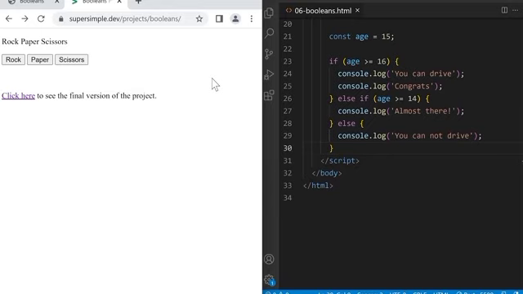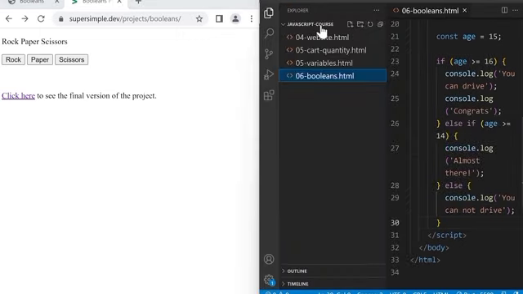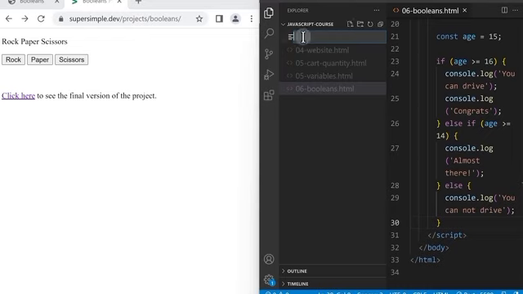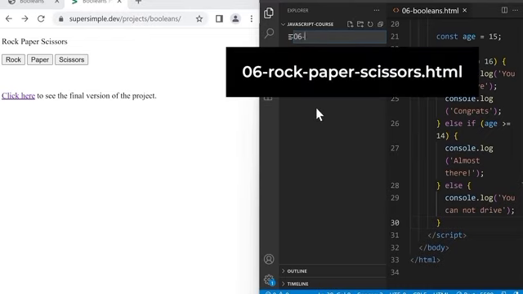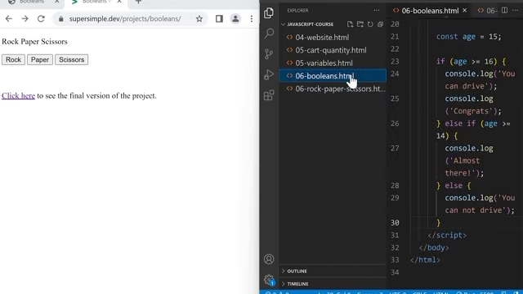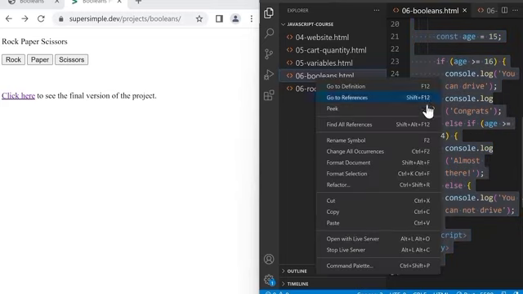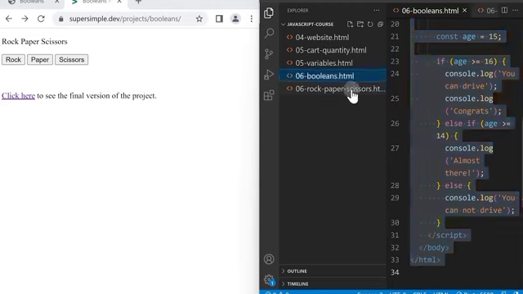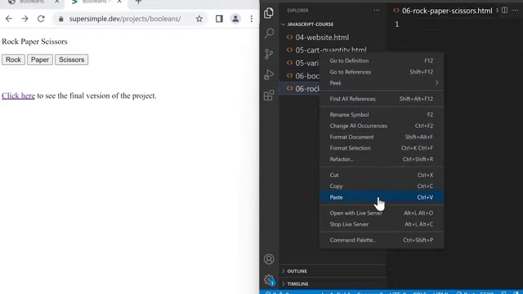First, we'll create a new HTML file just for this project. Let's go to our code editor and click here and create a new file. And we're going to name this file 06-rock-paper-scissors.html and press enter. Next, let's copy all the code from booleans.html into this new file. So we'll open this again, and then Control A or Command A to select all the code, and then right click, copy, and in here, right click and paste.